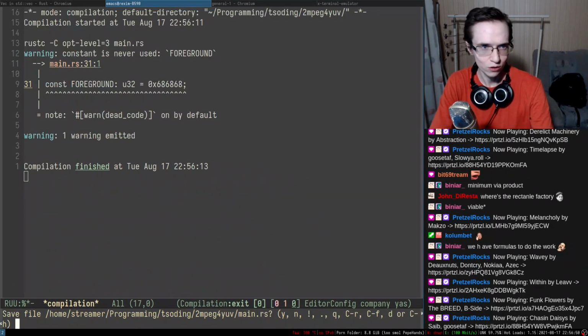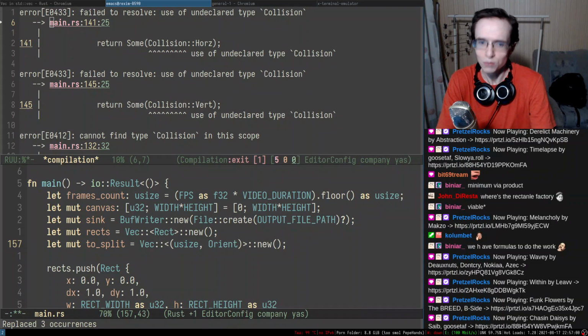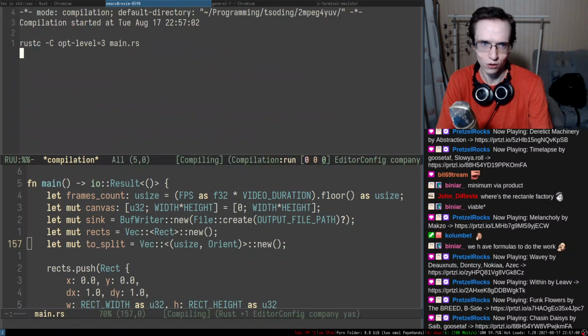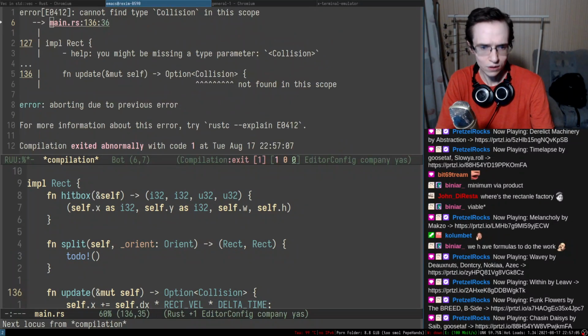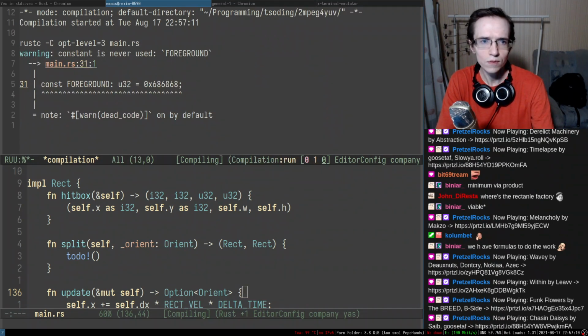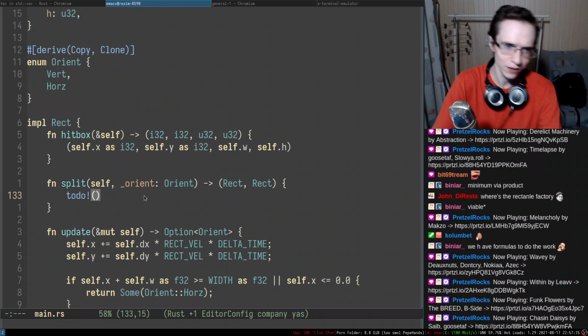Right, so let's actually try to recompile the entire thing and go through this entire stuff. So it's going to be collision, orient, boom, boom, boom. And it makes more sense, right? So orientation, horizontal or vertical. Orient, and this one is orient. Okay, so orient. Okay, cool. So now we need to split things accordingly.